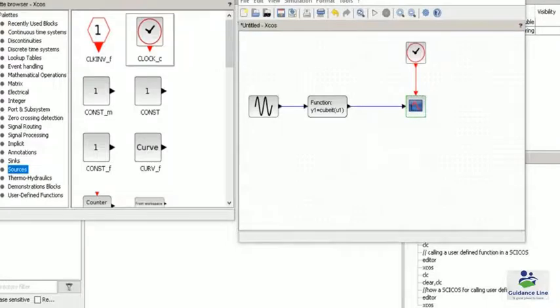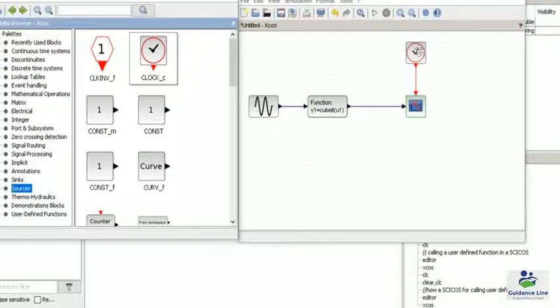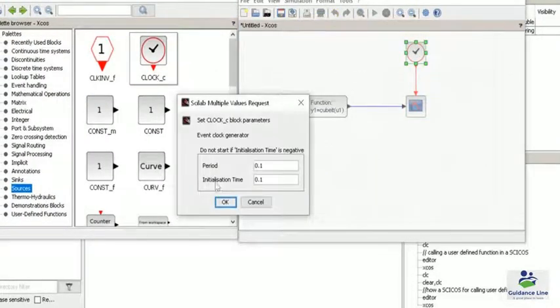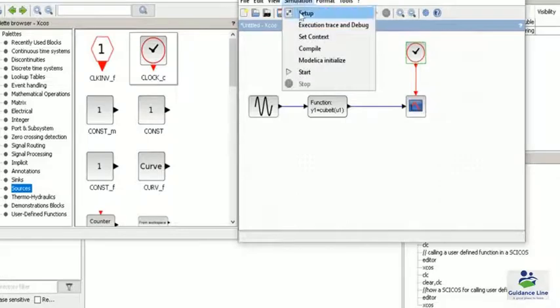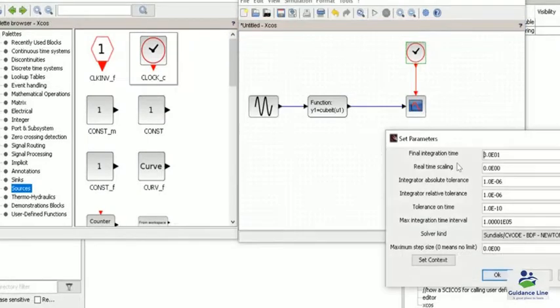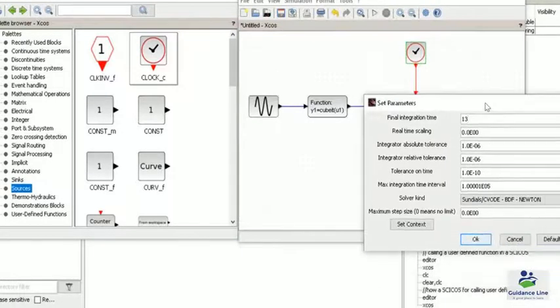you can see we have a clock, and I double click on that, and the initialization time I am making it 0. And in the simulation we find a setup, and in the setup the final integration time should be similar to the refresh period, and we have modified the value of refresh period to 30, which we have inserted over here in final integration time. So all these are the changes we have made for starting a simulation.